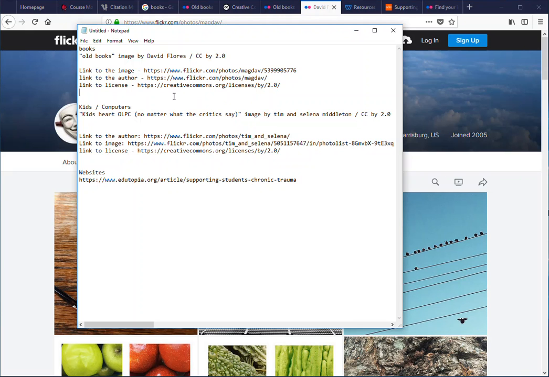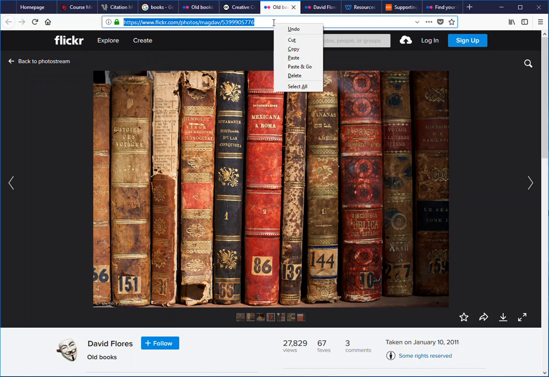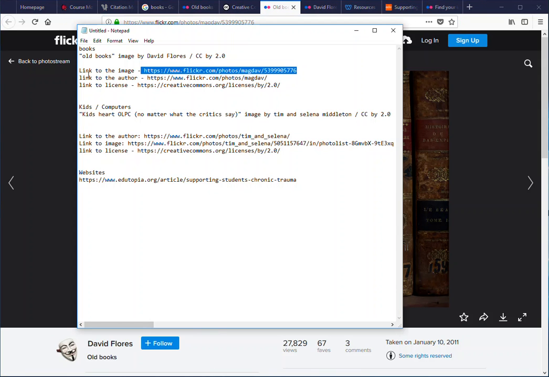You can put this in Word. It doesn't matter how you do it. Keep this information. It makes citing very simple. So then I'm looking at link to image. Okay, so here's my old books. I would copy that. That would be my link to the image. Okay, and then I would just paste that into link to image.